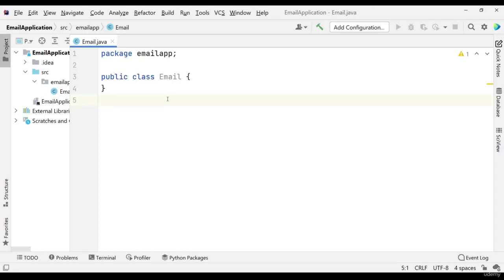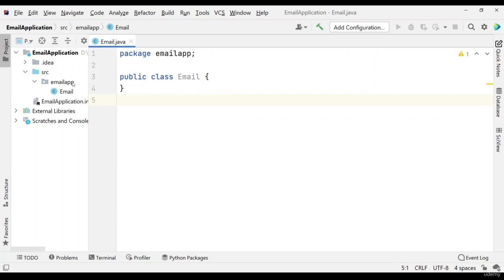So we have seen the setup of our project. We just created one package known as email app, and we created a class which is basically a publicly specified class. Now I will explain the blueprint of our project, and then I will explain some basics of class, methods and objects, etc.